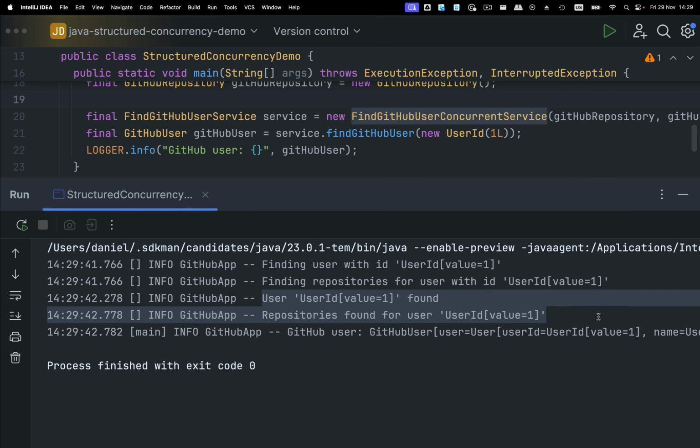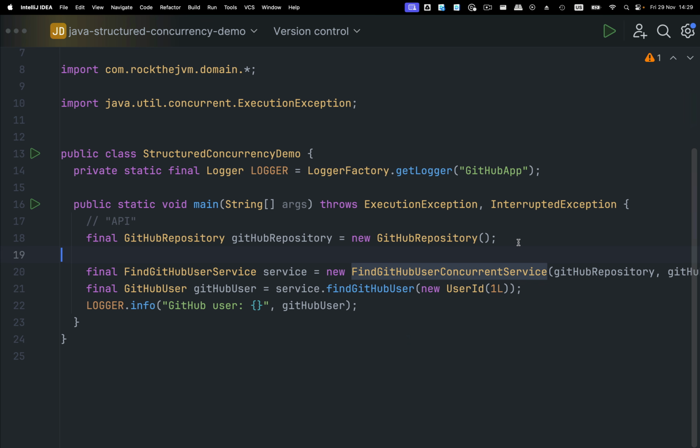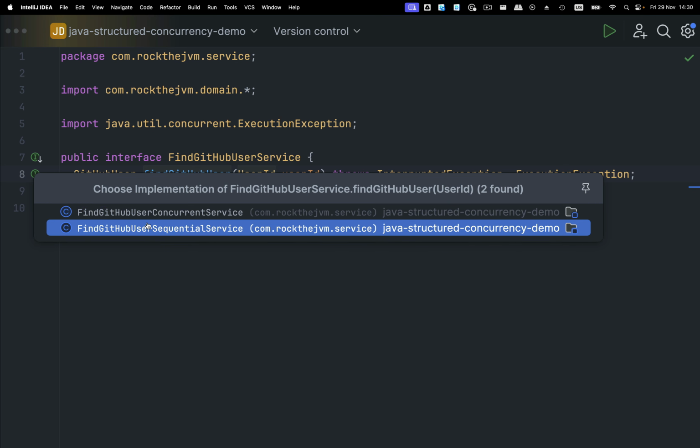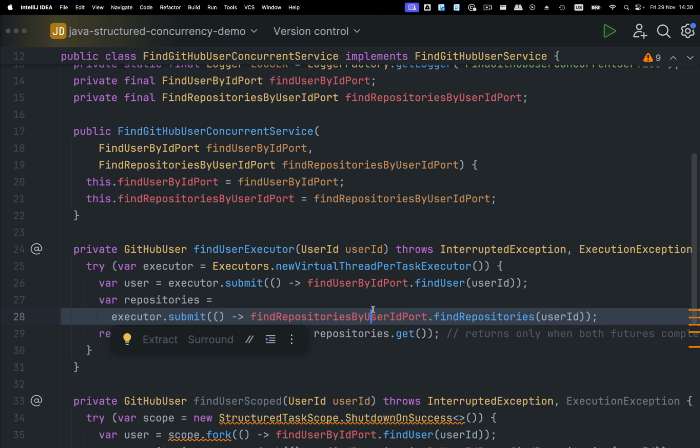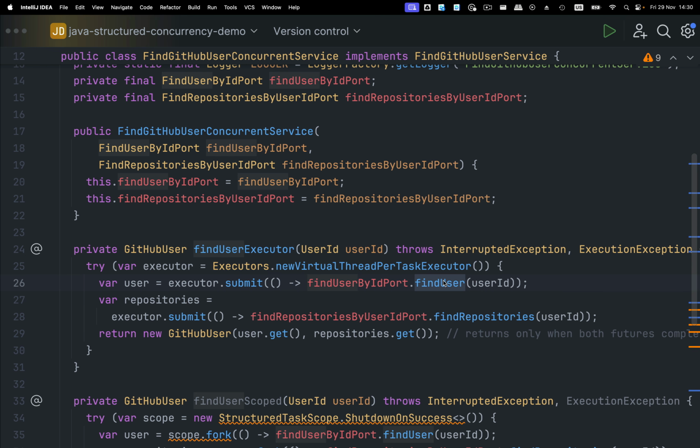And then when both features complete, we have the GitHub user with the appropriate data. So nothing rocket science so far either. Now, this probably seems nice and smooth, but problems start to arise when one of the APIs that we're using to find the GitHub user, in this case in the concurrent service, throws some sort of error. Then we have some resource leakage because, for example, if the find user function throws an error, the find repositories is still going to proceed and waste resources, network connections, memory, or simply CPU time to obtain the correct result, even though the first result threw an exception.